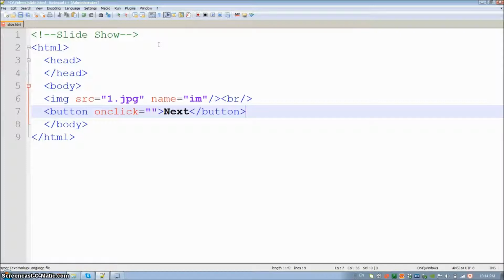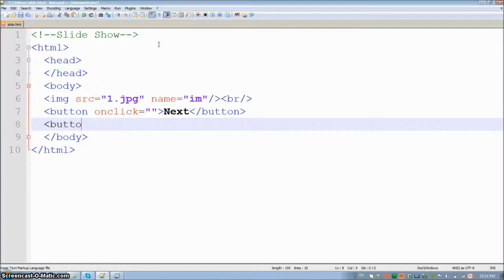And then I can have another button with onclick equal to, then again I should have some function here. Let me write it as auto, or you can write it like slideshow, whatever. If you want slideshow, you can just write slideshow button. So close this.